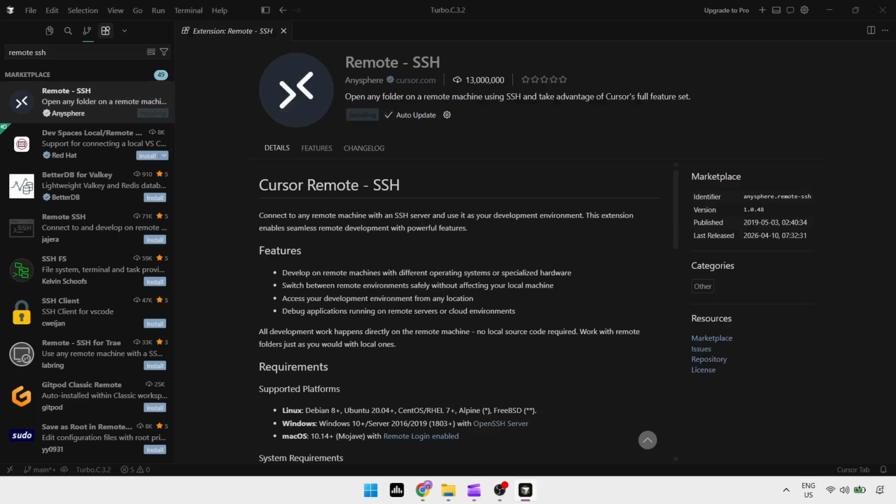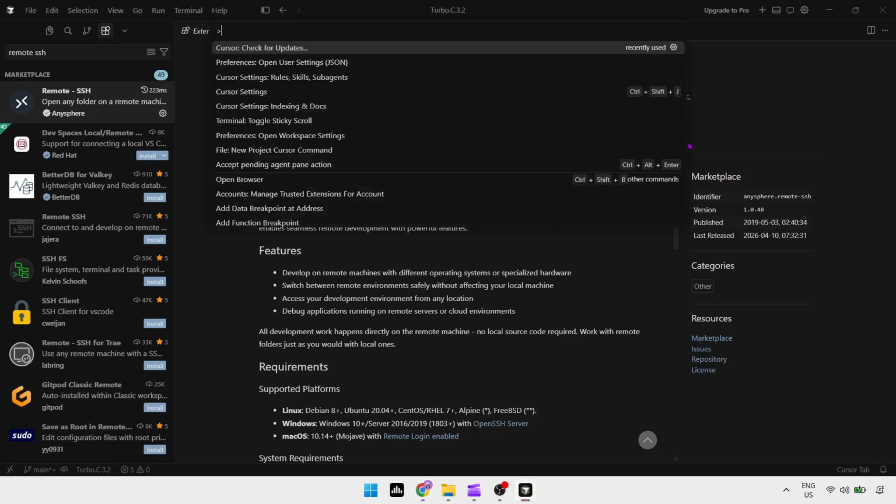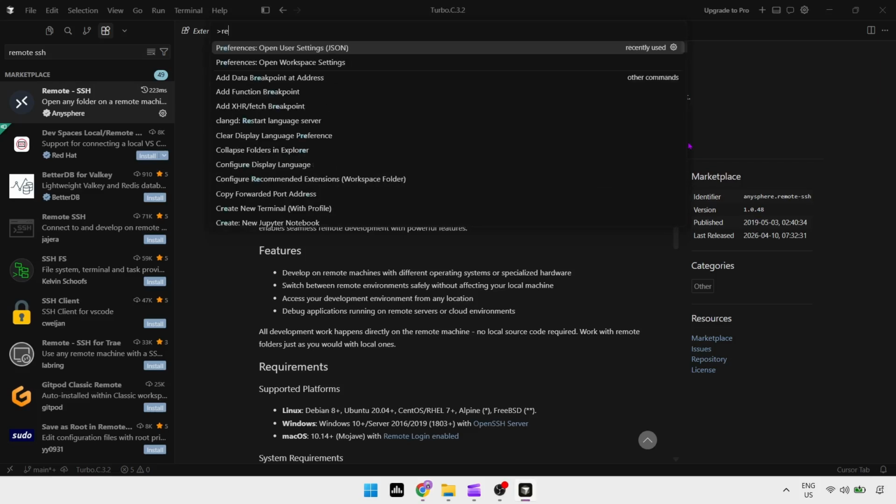Once installed, open the command palette using CMD plus Shift plus P or Control plus Shift plus P and type Remote SSH, connect to host.